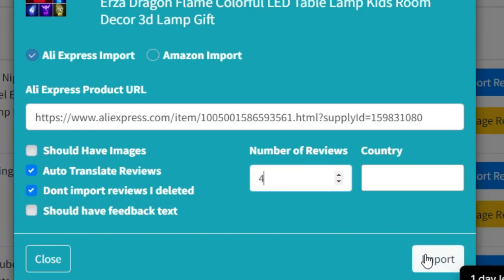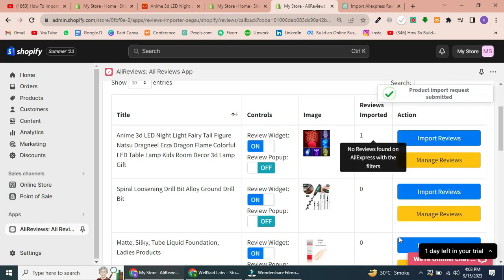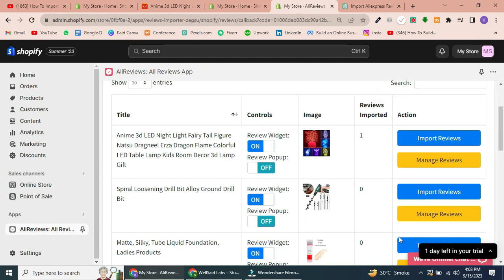Let's jump into it. Step 7. Managing imported reviews. Before proceeding, step 7 lets you manage your imported reviews. Underneath the product, you can see all the reviews you've brought in. This gives you control over what gets displayed on your store.